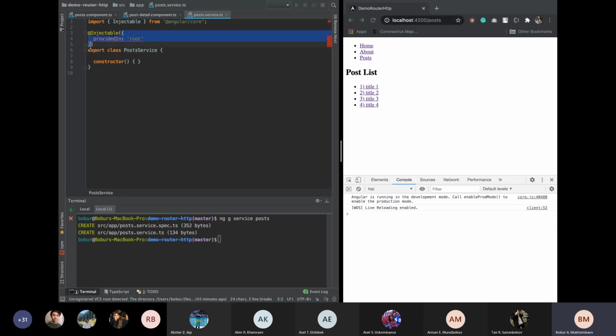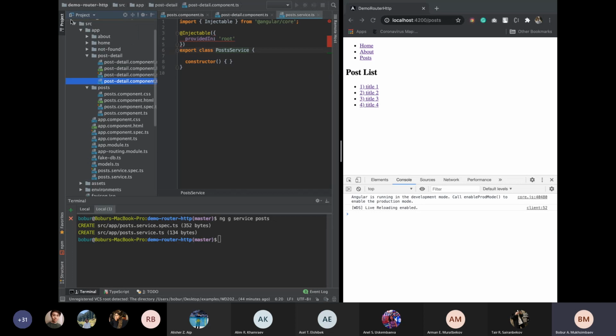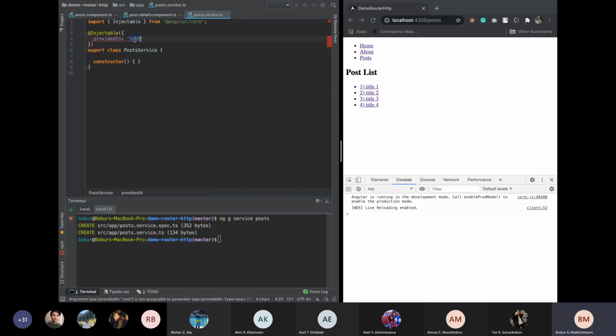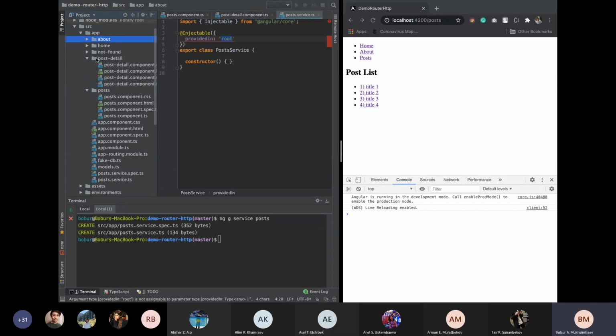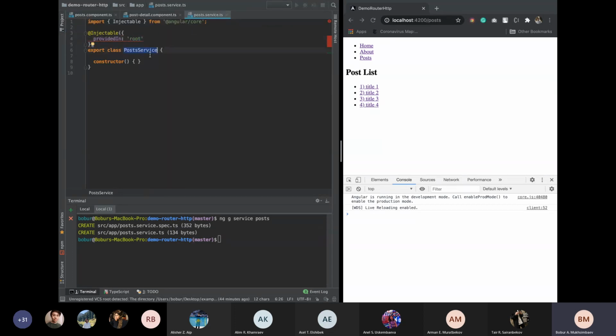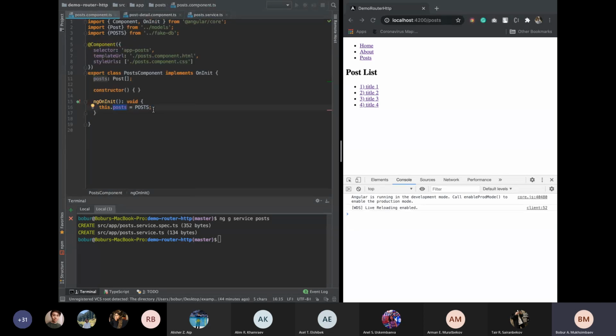And this metadata says this class can be seen inside of any component. Provided in root means any component inside of the root can use this class as an injected class. That's it. The purpose of this service is just fetching data from some resources and passing it to the component. Okay, let's refactor our code, starting from the post list. In the post list, we don't need to assign it directly like this.